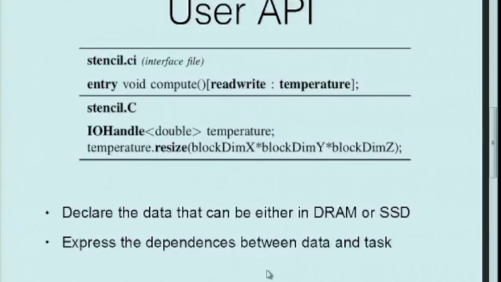In this graph, we show the user API. As you can see, the change we made in the CI file is to express the dependencies between the computation tasks as well as the data. And in the C file, the user right now needs to allocate data using a different I/O handler, using a different data type, so that the runtime system is aware that the data can be put on either SSD or DRAM.